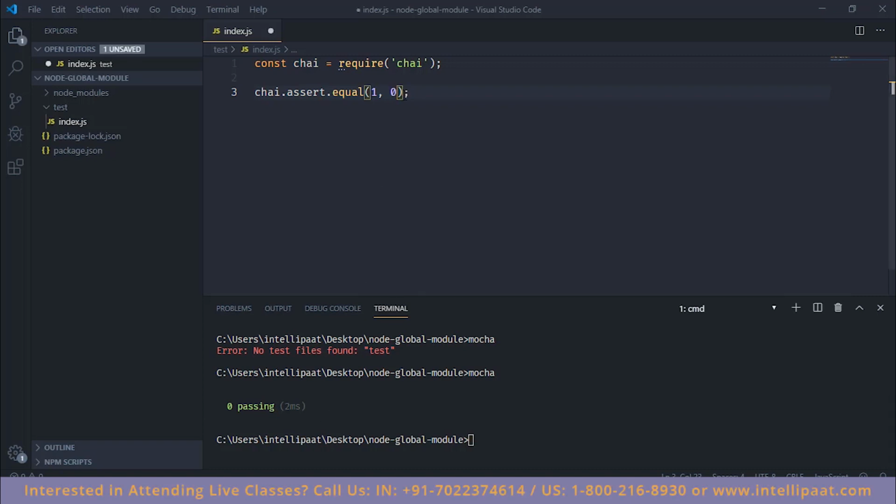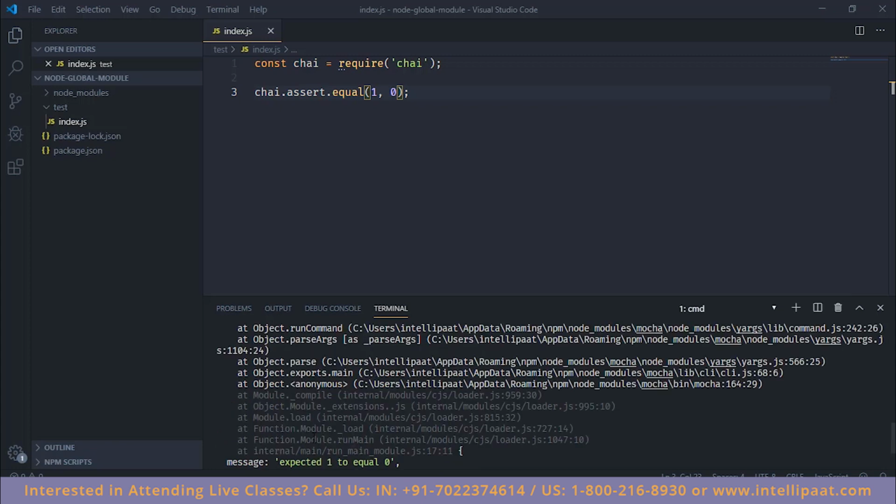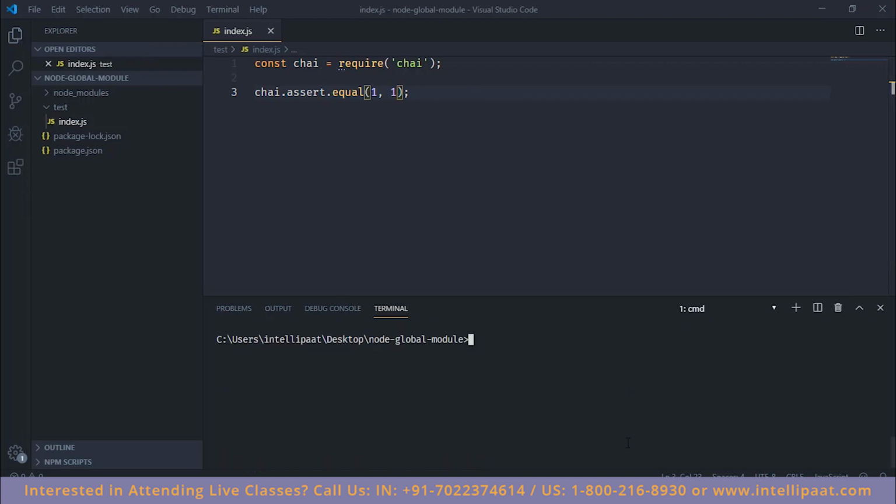Let's say assert equals 0. Type in mocha and you get an error. So we expected 1 to equal 0 and we got 1, but the expected value was 0. So we got an error there. So we know our tests are working. Let's run it again, and it works fine.